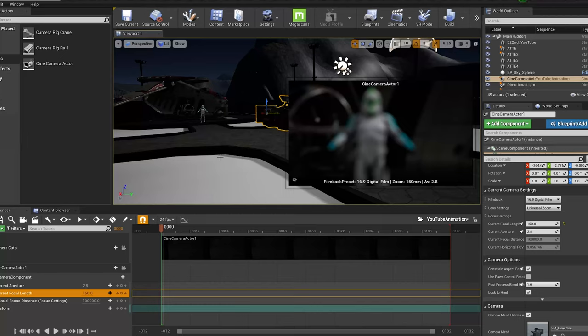So in an enclosed inside scene, it's a bit difficult, but in an outside scene, I'd say about 100 to 120 focal length most of the time works well. Again, it's a little bit different here because we've got a nighttime scene, but those are the settings that I use whenever I'm doing outside environments.